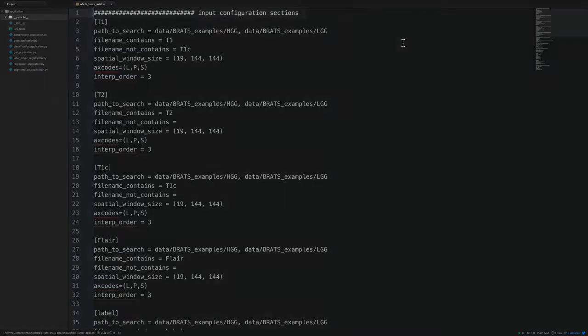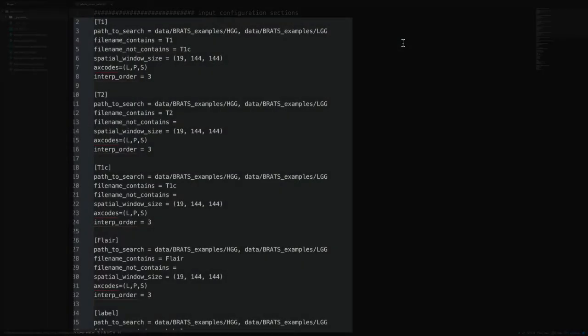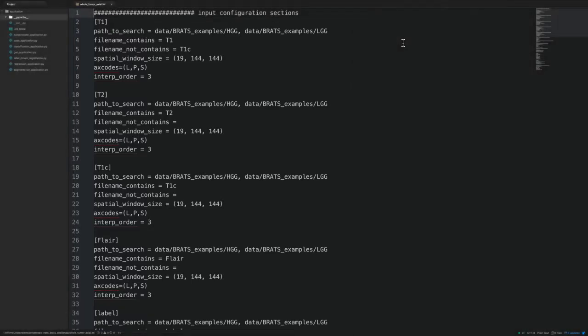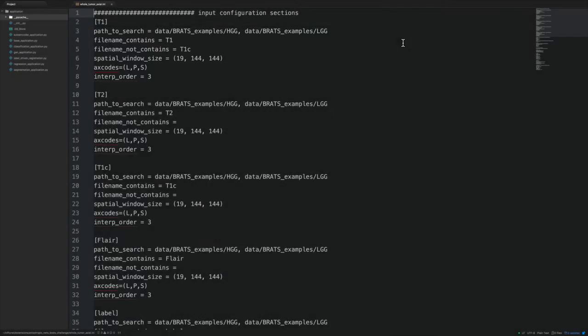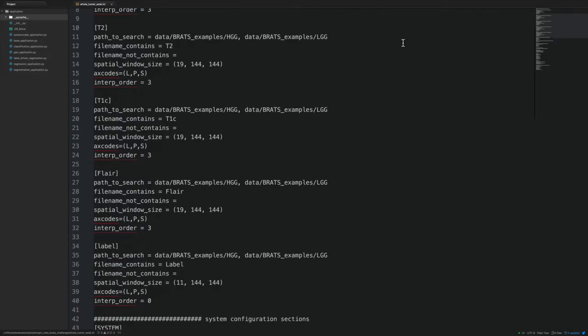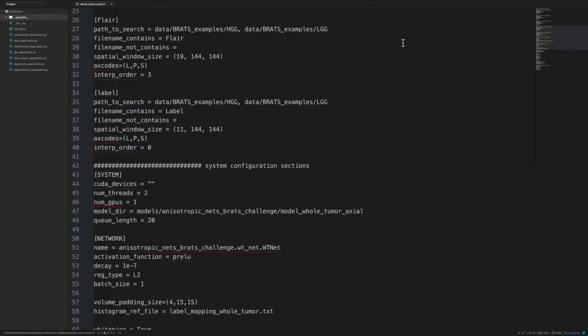Here, we see under the Input Configuration section several subsections pertaining to data of different MRI weightings, as well as the ground truth labels. Under each section, we see several name-value pairs. For instance, the file path that the application should follow to obtain the data, as well as how each MRI volume should be resampled so that each MRI volume has a consistent dimension with respect to one another. In the network section, we see some name-value pairs specifying certain hyperparameters of our network, including what activation function to use, the type of regularization, and batch size.